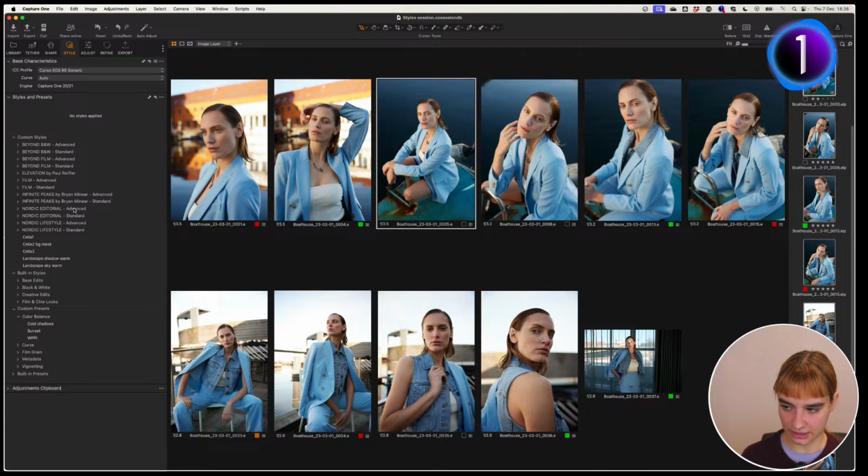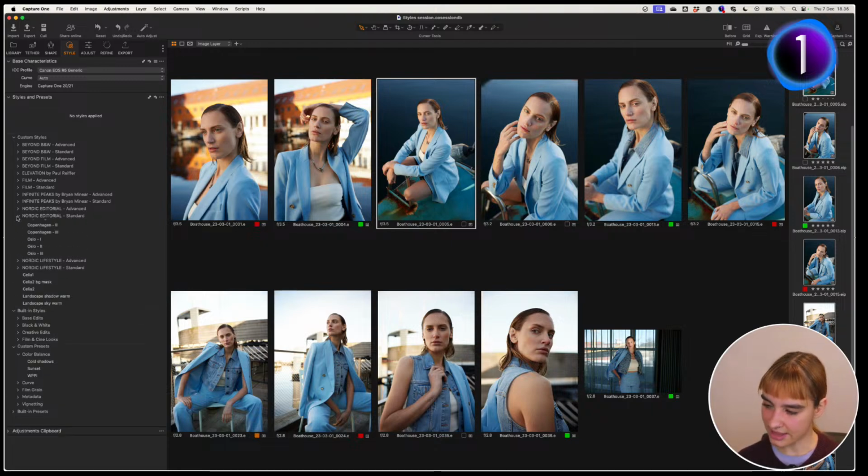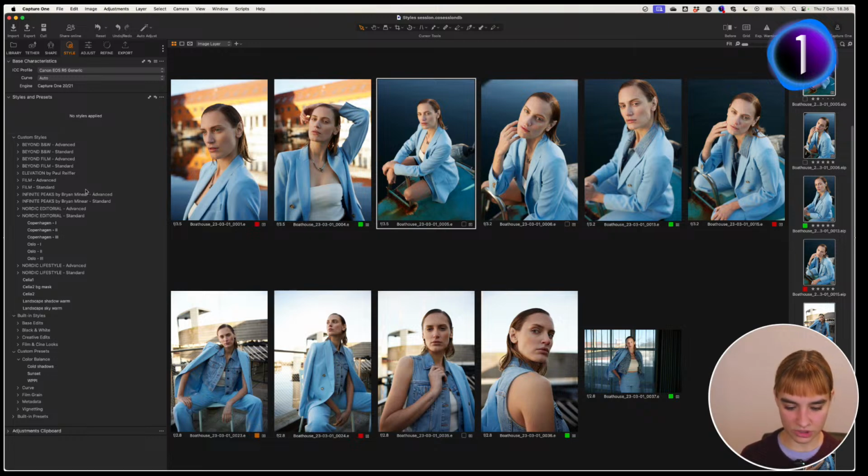Let's collapse this for a second. You can see that some of these collections come in two modes, so to say. We have the Advanced and we have the Standard. Let's first of all use the Standard, and then we'll cover the differences between Standard and Advanced. Okay, so let's see what's going on.